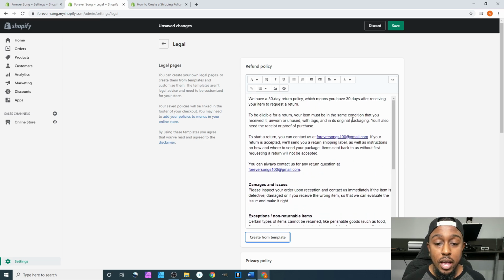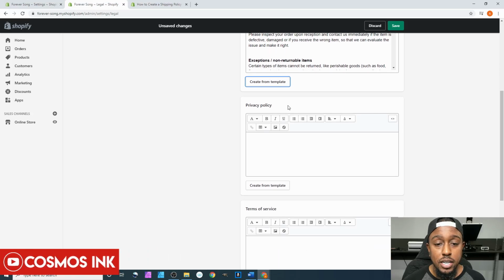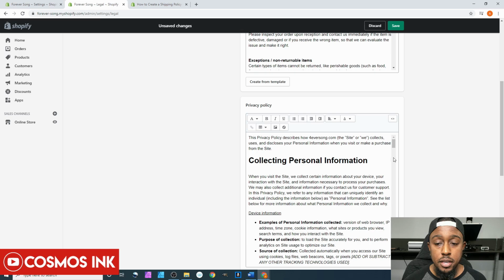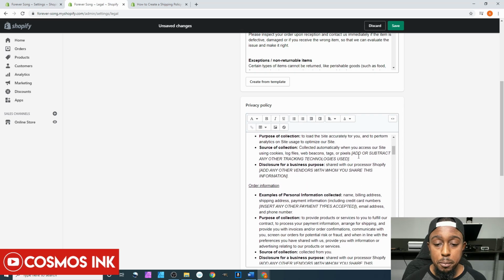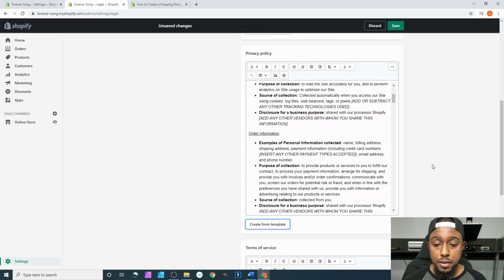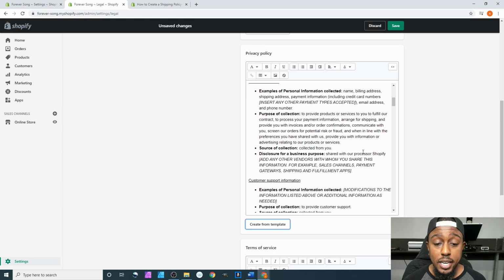So after you do the refund policy, let's scroll down to the next one, the privacy policy. Click on create template, and the same thing is going to happen. It's going to add stuff in here. Definitely read over it as well. If there's any changes or any information that needs to be put in here, definitely please put it in here.